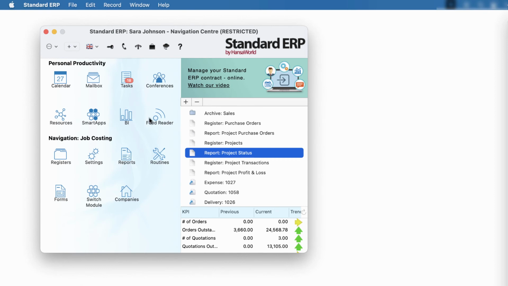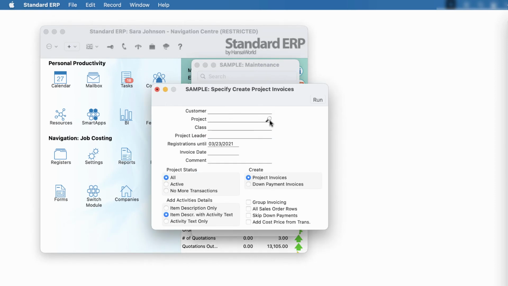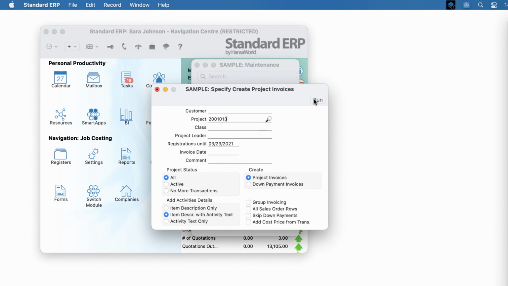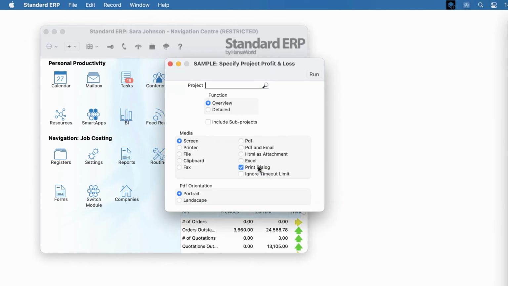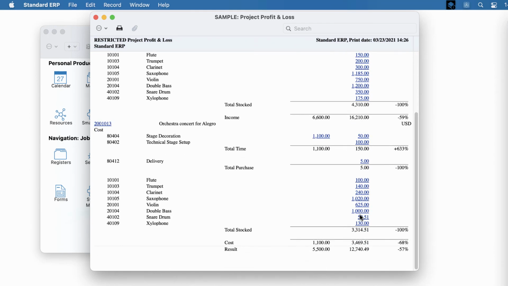When it comes to invoicing, I can run the maintenance that would automatically create invoices for all projects or any selection. This time I will run it only for my orchestra concert project. That is all I need to do. As you can see, all project cost and income are automatically booked in the nominal ledger and it is instantly visible in a profit and loss report.